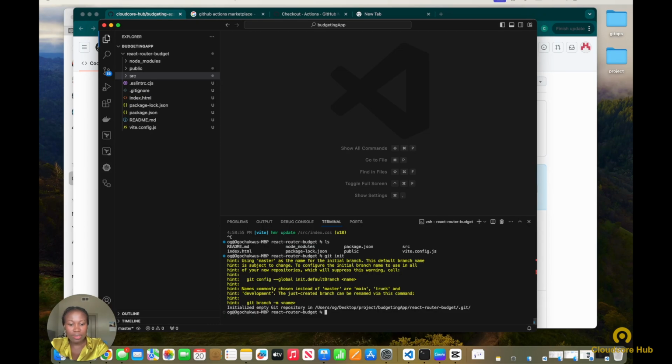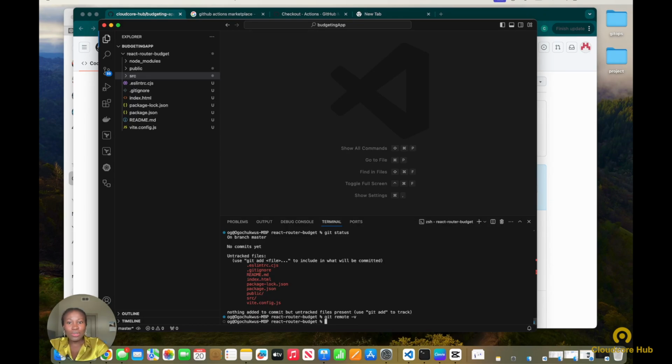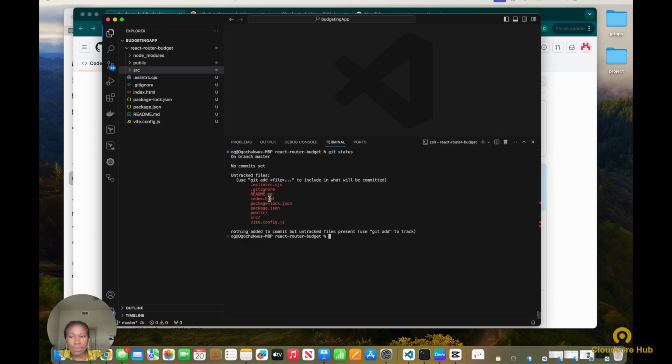Let me clear this. Let's do git status. I haven't even committed anything yet, but I want to look at the git remote and nothing pops up because I haven't connected it to my GitHub account. Let's see what I can do. Git status. Here are all the things that I have. I'm okay to add all of this. Now I have to add the remote.